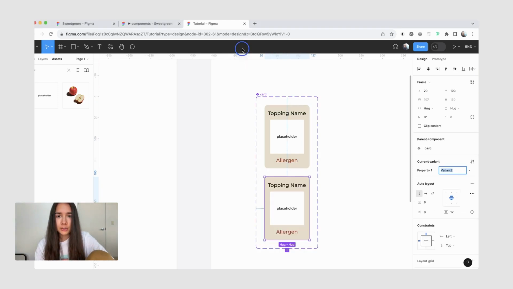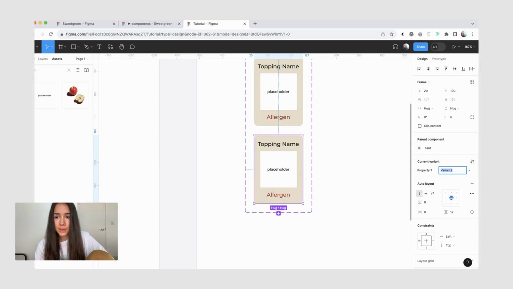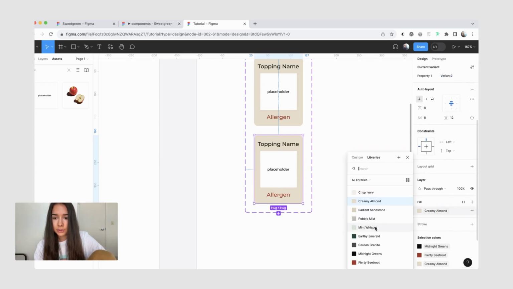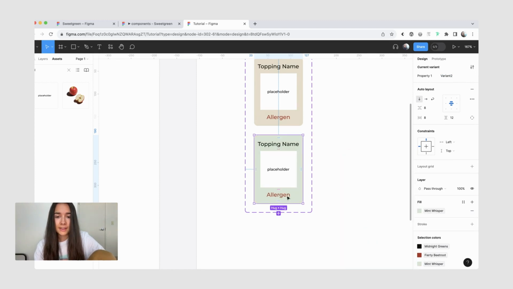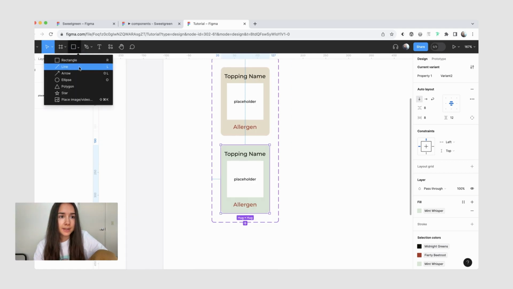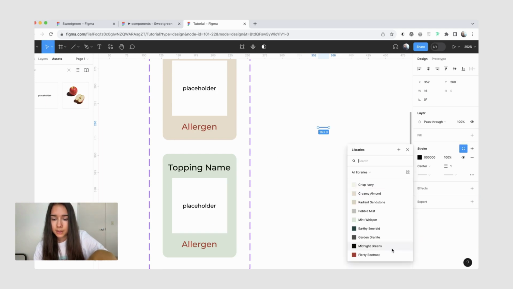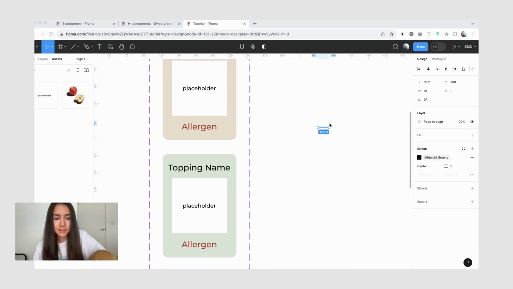From here, I'm going to add a new variant. For this variant, it's going to be selected. So first I'm going to change the background color to Mint Whisper. Another thing is that we would need to add the minus icon and the counter. For the minus icon, I'm going to make a line. It will be 16 pixels wide. We can give it this midnight greens color.